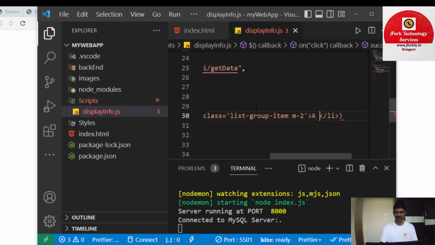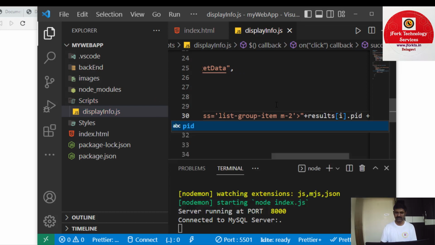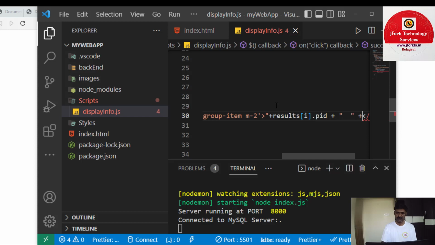And instead of this item here, I am going to say double quotes plus double quotes, and there will be one double quotes here. So I'm going to concatenate the results of i.PID here. Then I'm going to leave some space. There will also be a space here, again one more plus.